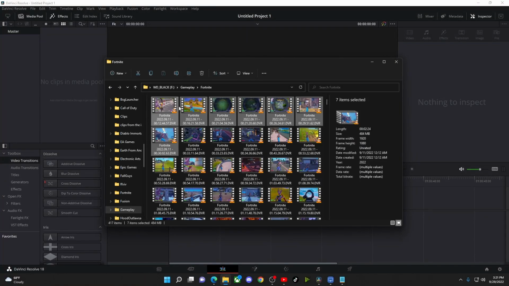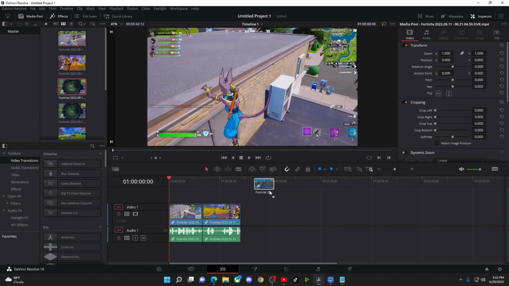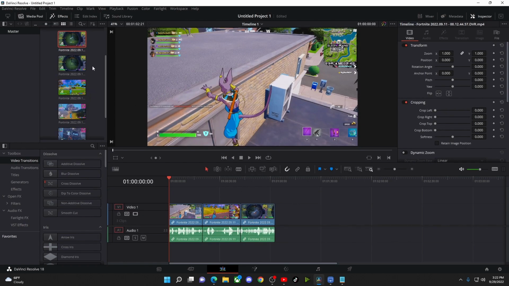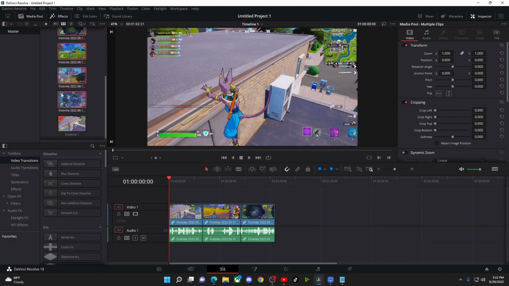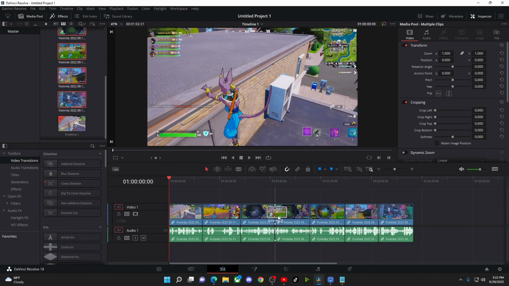So once you have the clips that you want to use, just go ahead and drop it over here into this section of DaVinci Resolve. It's your media pool. There we go. Then I can drop all these guys in here sequentially. Actually, I'm just going to highlight the rest of them. Drop them in there.